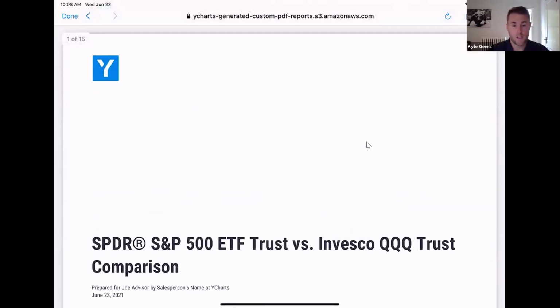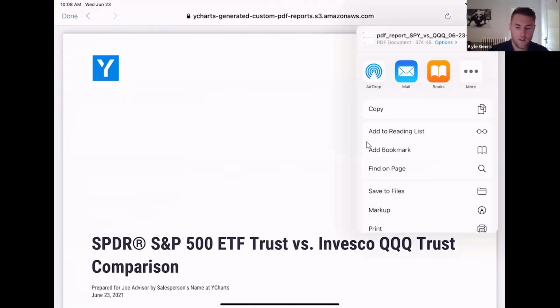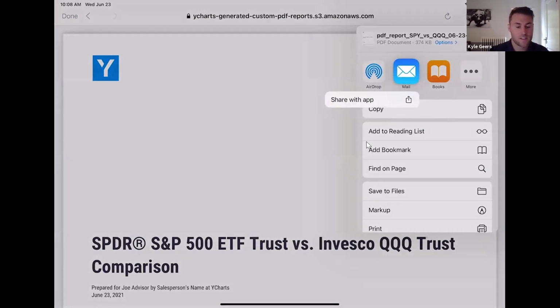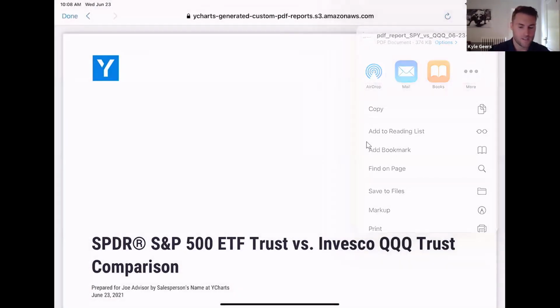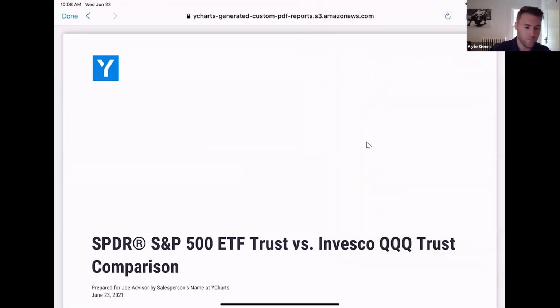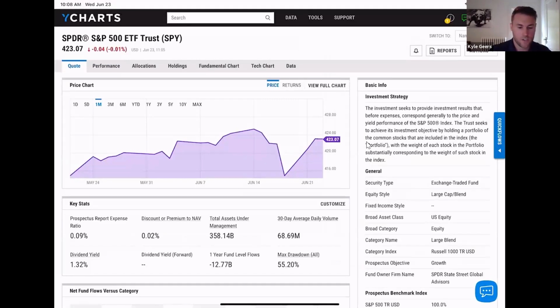Let's say the advisor wants the report sent to him. What we can do is we can quickly and easily, using this icon in the upper right-hand corner, that square with the arrow coming out of the top of it, tap on that, and if your email is synced up on your iPad, you can simply tap the mail icon, and that'll actually send that report directly to the advisor quickly, easily, and seamlessly. Let's go ahead and jump back here to the site.